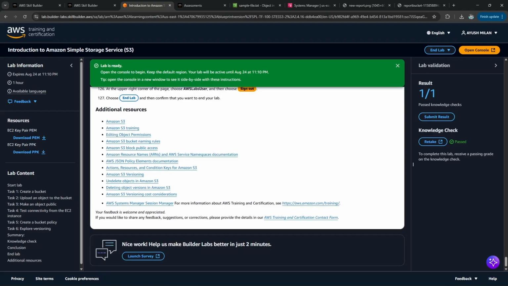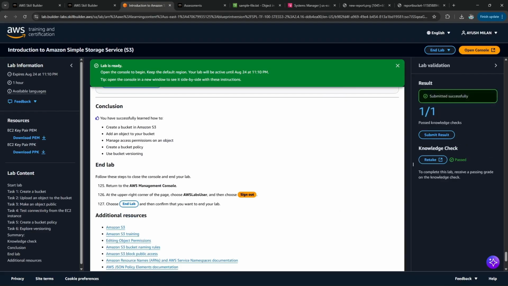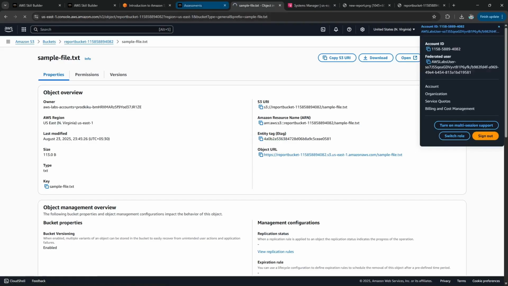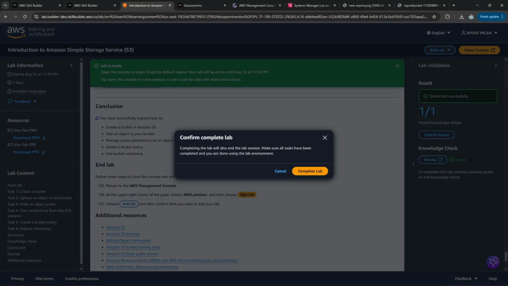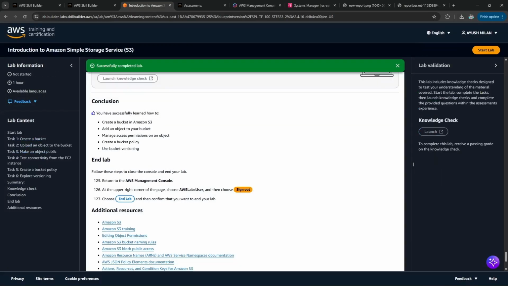After doing all this, don't forget to submit the result here, then log out from the AWS console and end the lab. So I'm signing out from here and clicking on end lab. This is how you complete this lab of day 3 of Amazon Simple Storage Service, the third training in the AWS Skill Builder series.